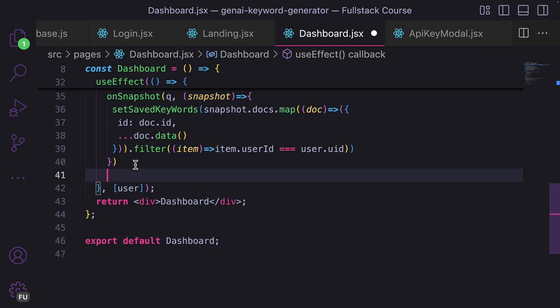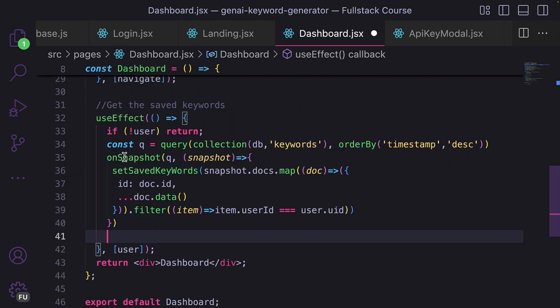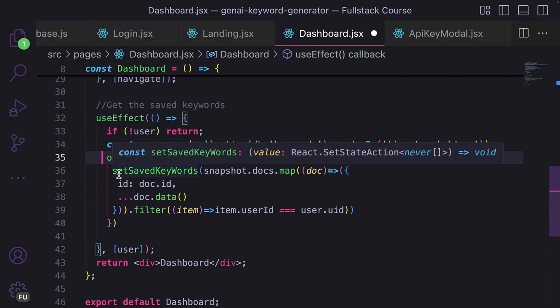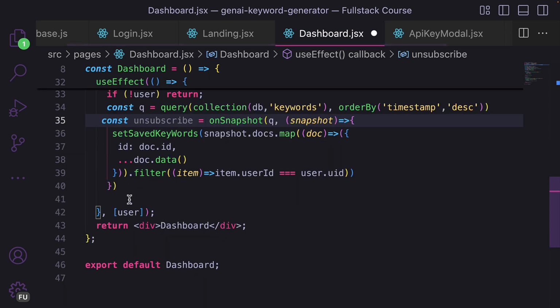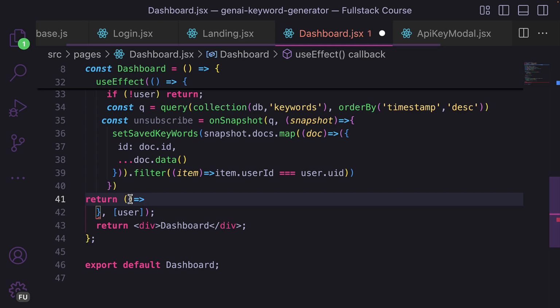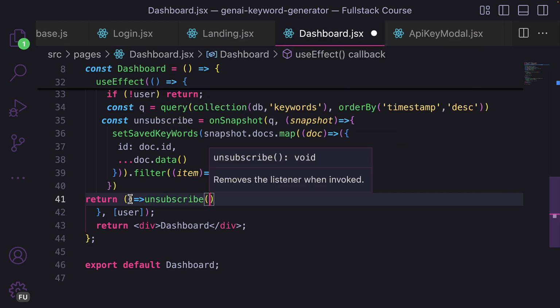And lastly, let's do some cleanup. And what comes back from the onSnapshot, we have what is called unsubscribe. And now we can clean up by saying return and then unsubscribe.